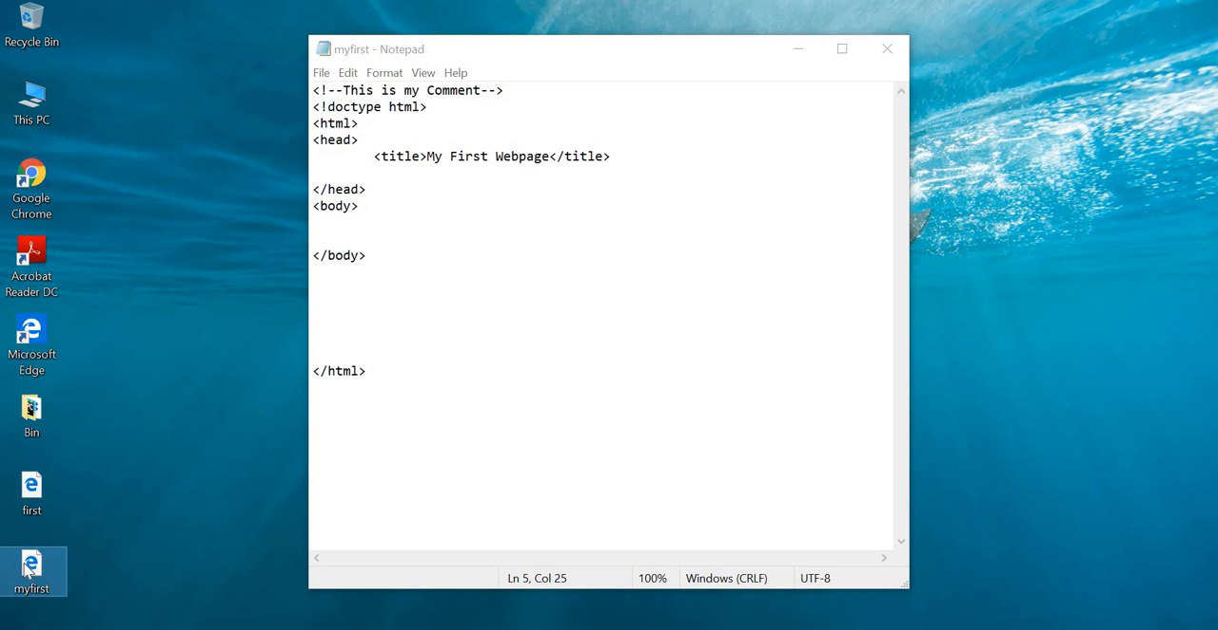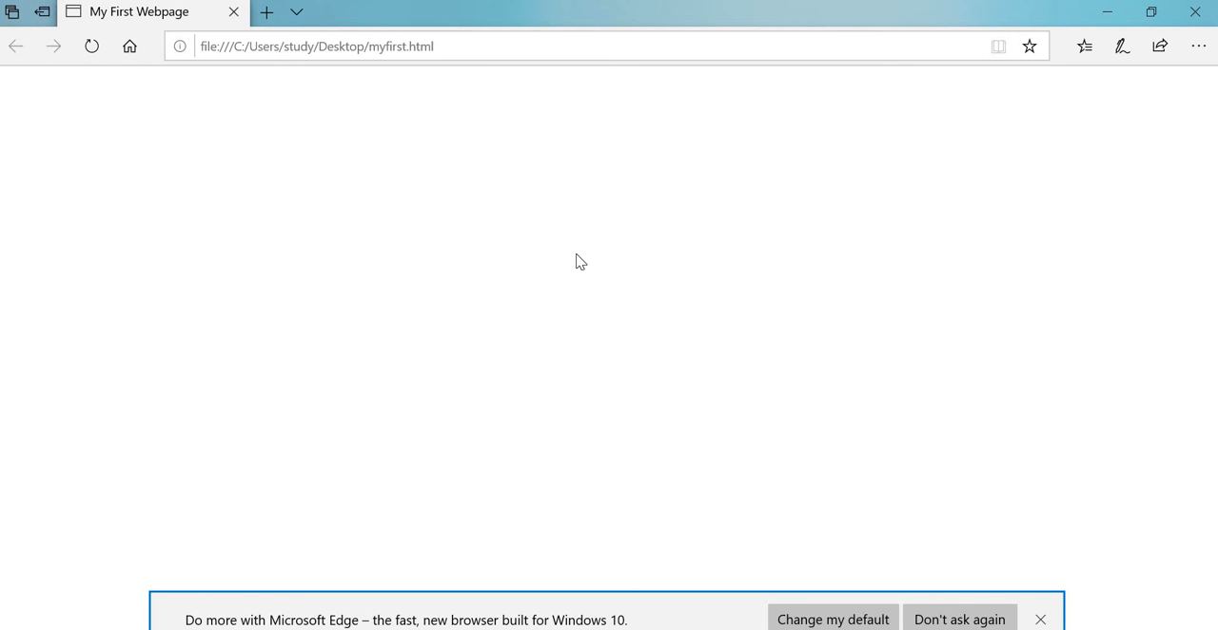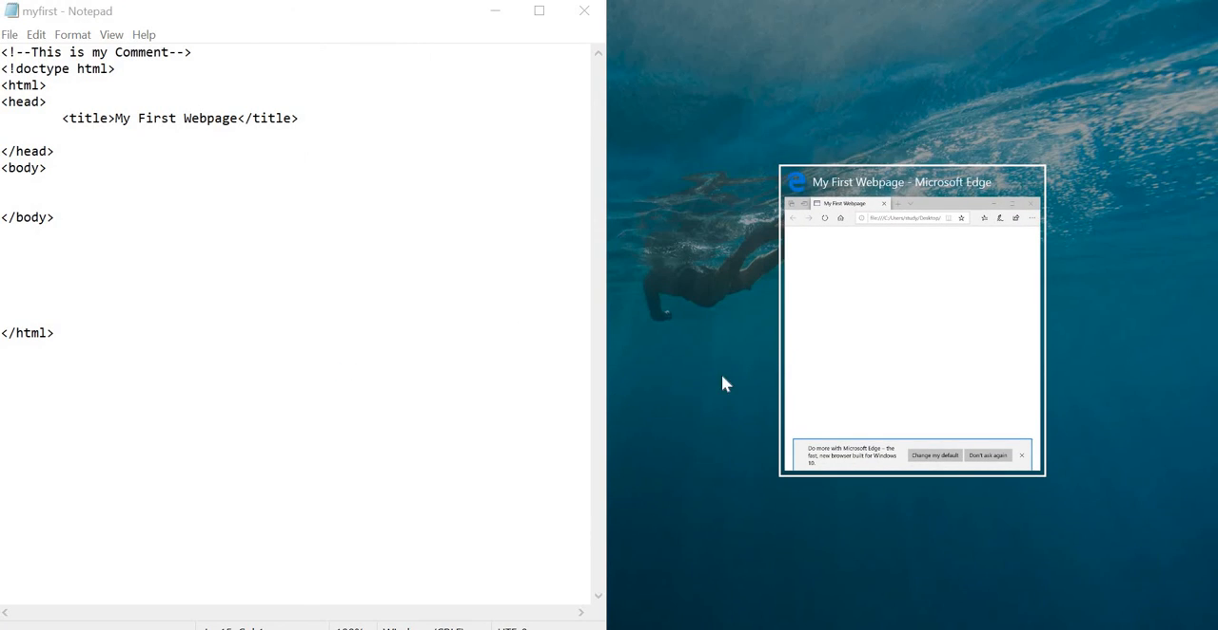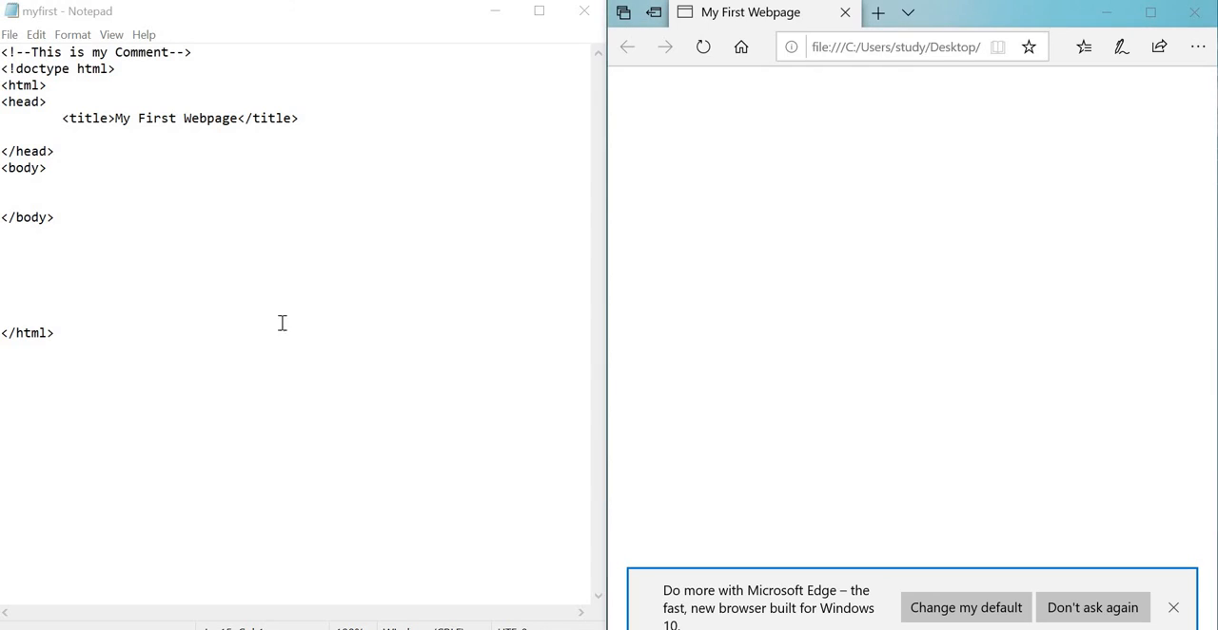So let me open this one. As you can see, this is my title, my first web page. Now I want to add something inside this. So now I'm going to provide the heading. Notepad will be here only. So now I want to add a heading tag inside the body.